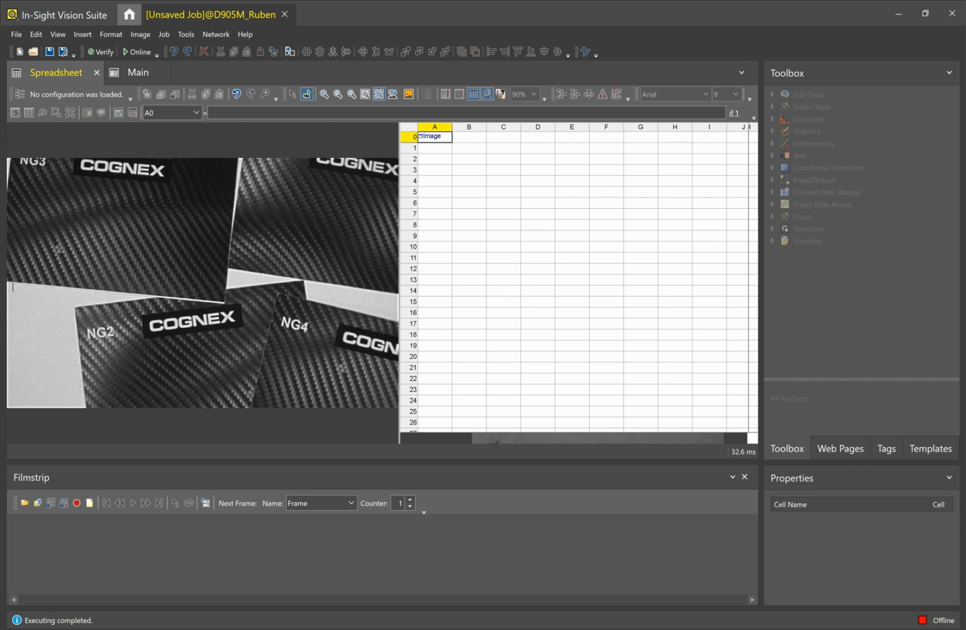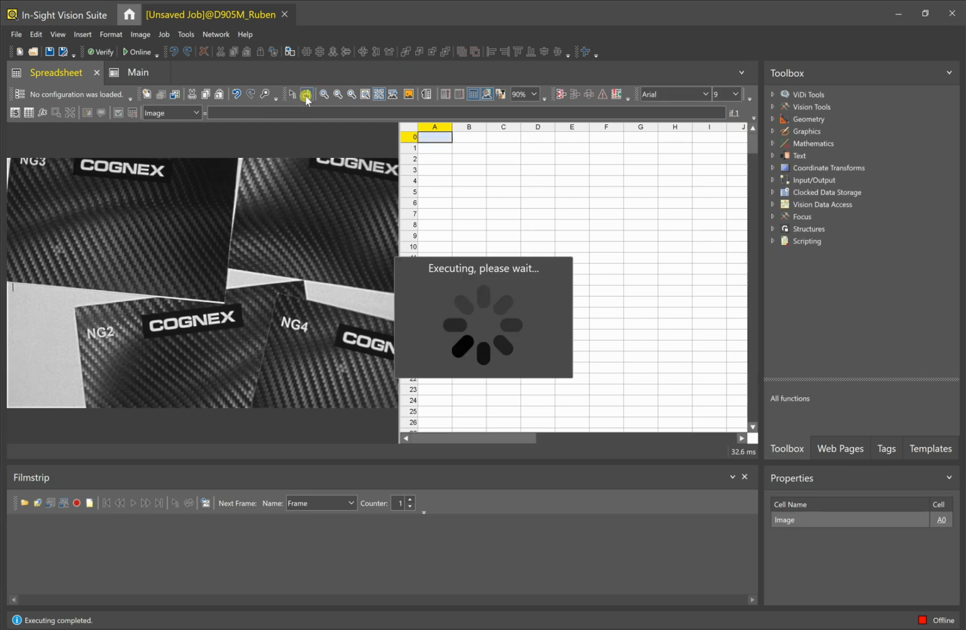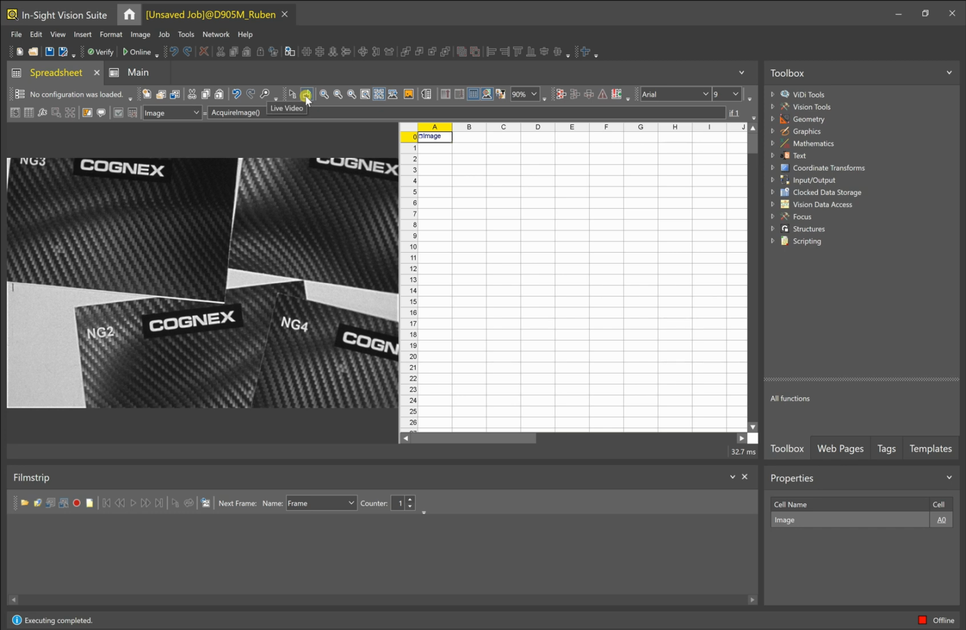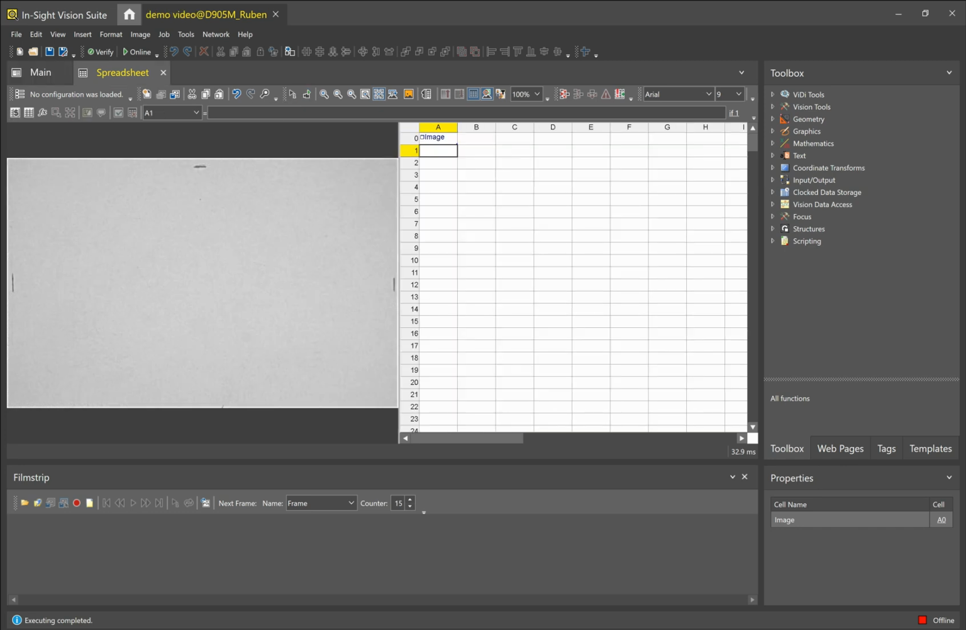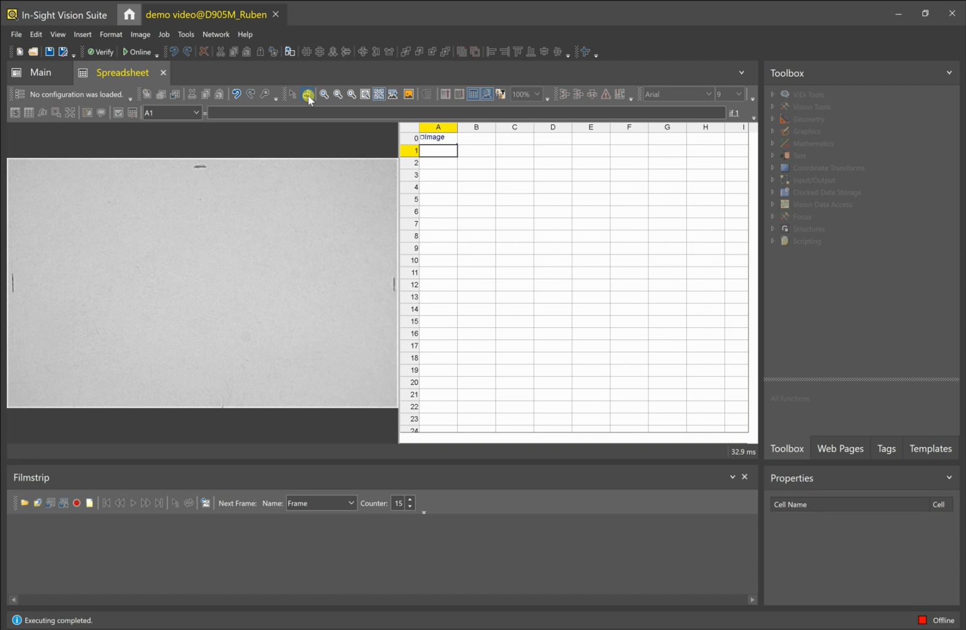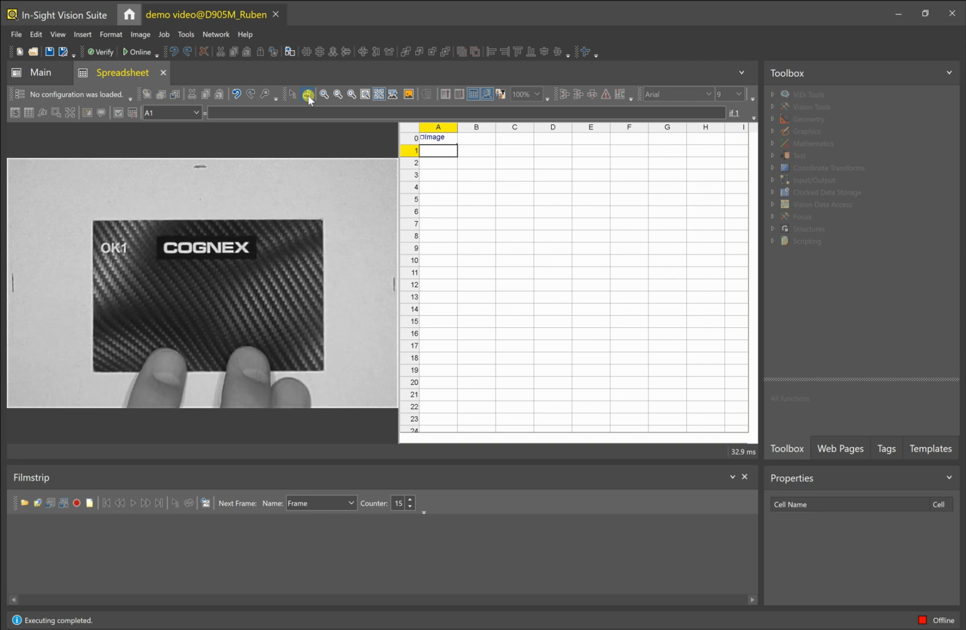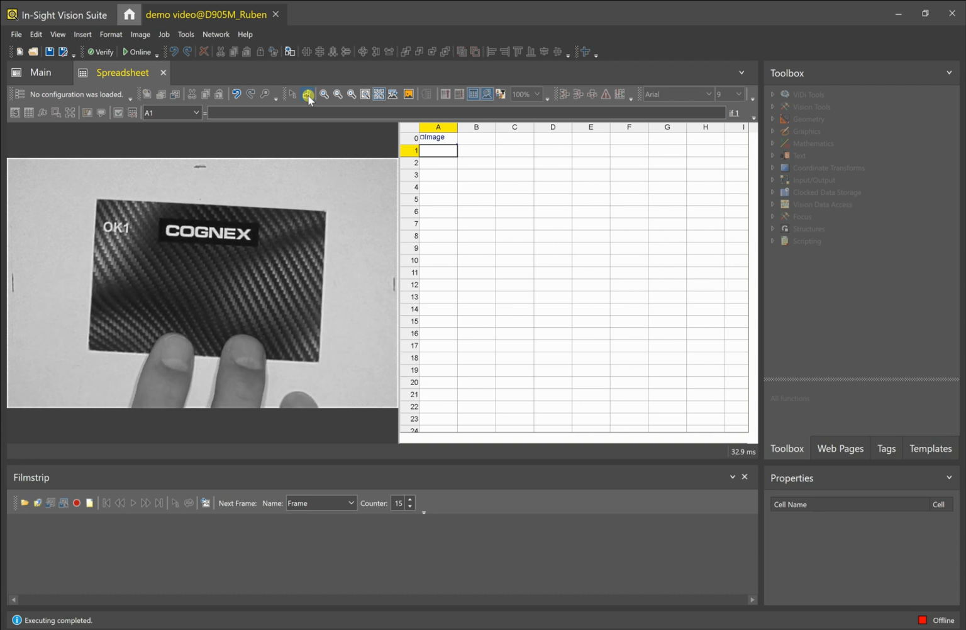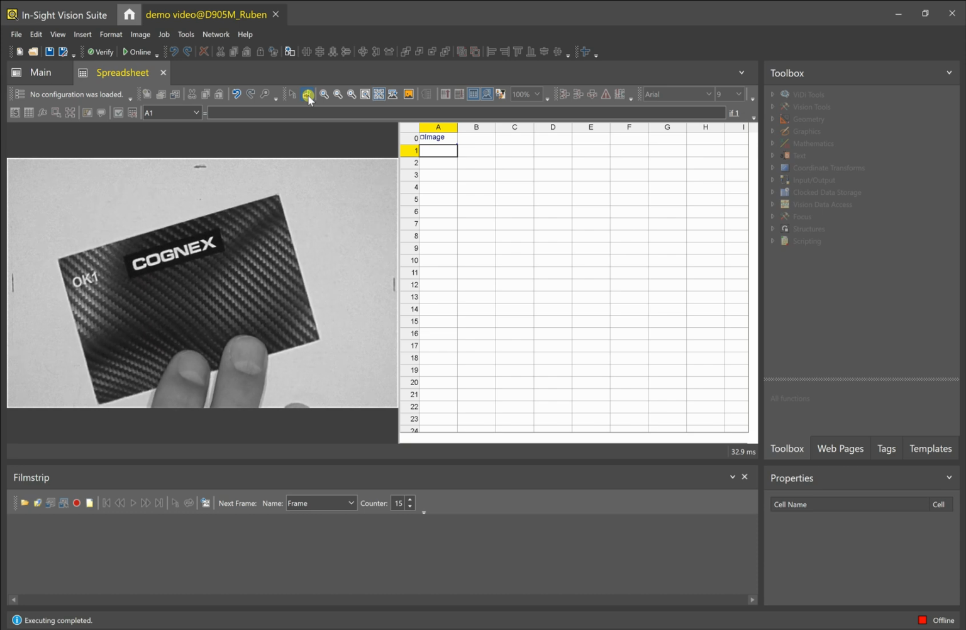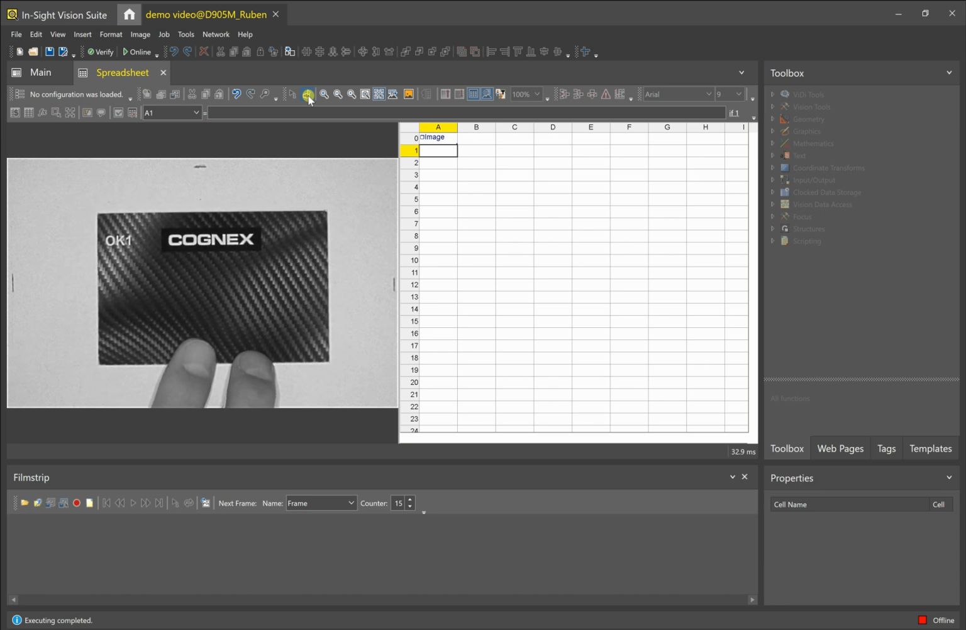I will now switch off the live video. I will remove my parts and start collecting the images. I will now switch on the live video mode in order to acquire some images. I could also press the trigger button, but in order for you to see that I am moving the parts in front of the camera, I will use the live video mode. Now I switch on the record button.